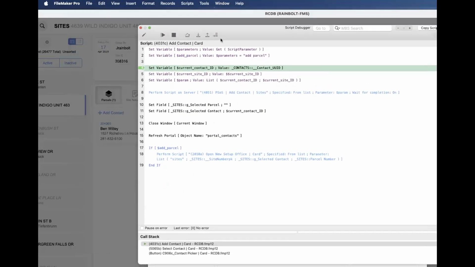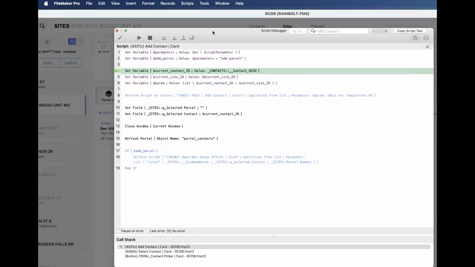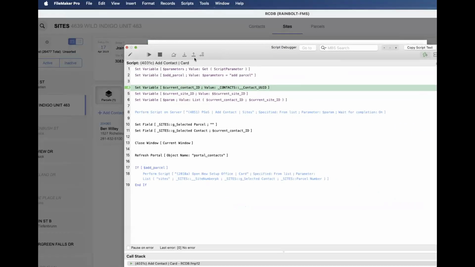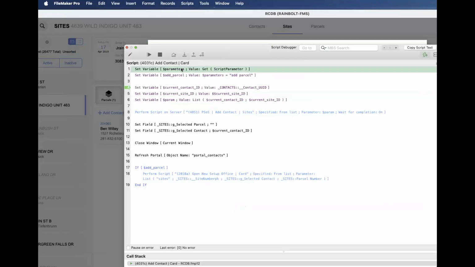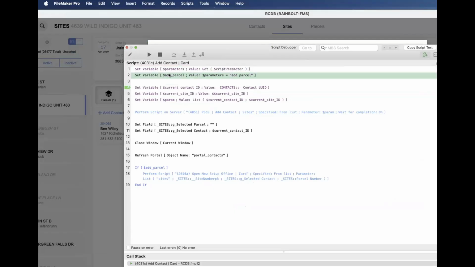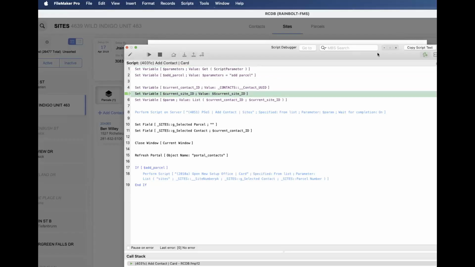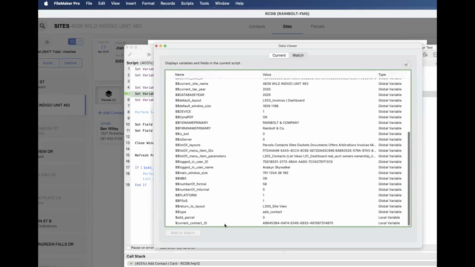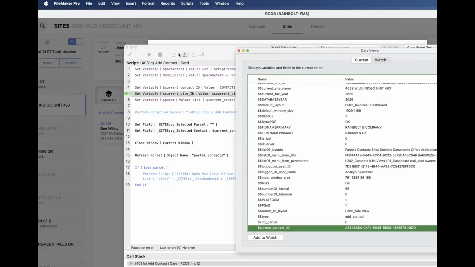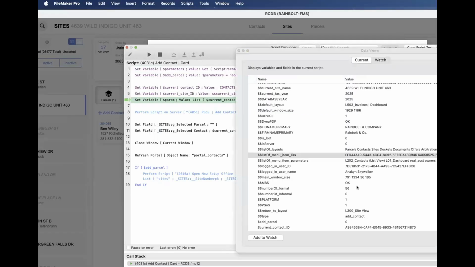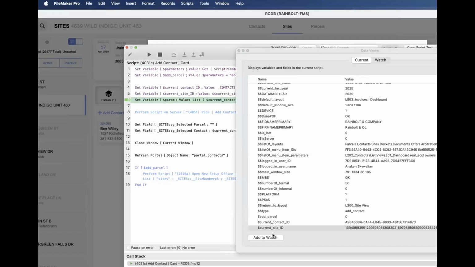So let's continue. See, the advantage is that you can see the parameter and then you see the calc that goes with it. If you didn't have this, you couldn't see what you get. You need to see what you get always. Then you continue the script. Current contact ID, do I have it? I have it. Then the current site ID, do I have it? Yeah, I have it.